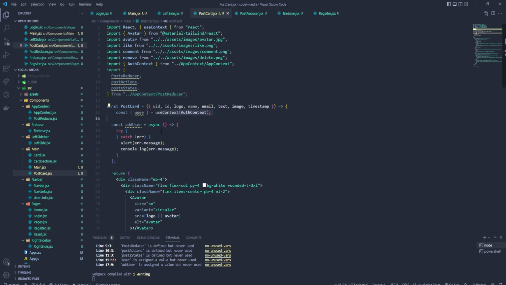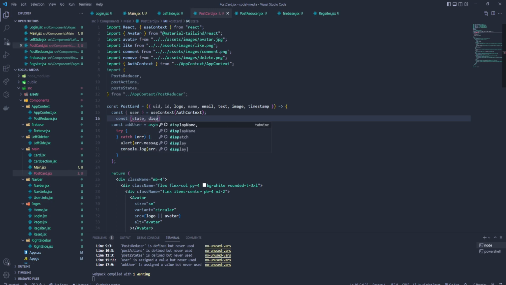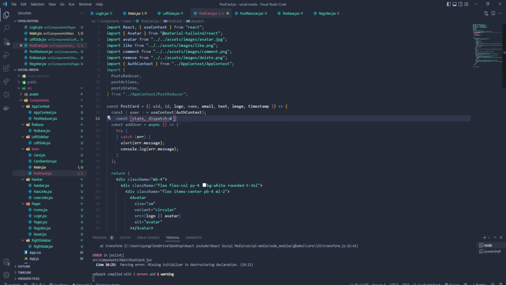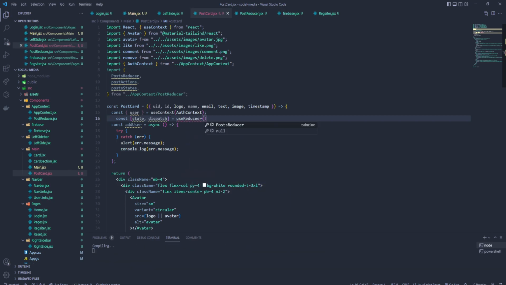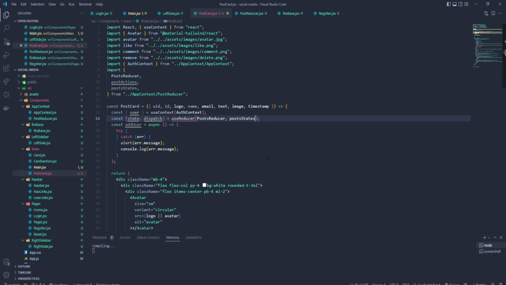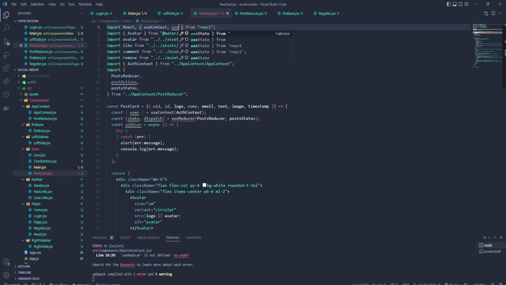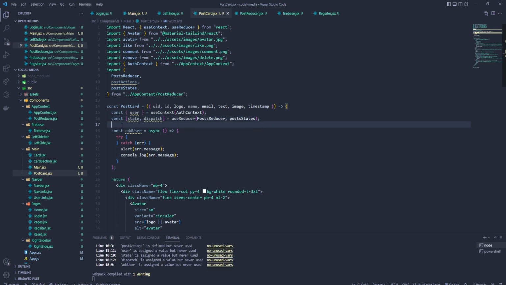Now when we got that, let's create our state and dispatch. So state and dispatch, it's gonna be equal to useReducer, and over here we're gonna have postReducer with that postStates. We also need to import useReducer from React, and now we can start creating collections and collection reference to our posts where we're gonna store that likes inside our database.